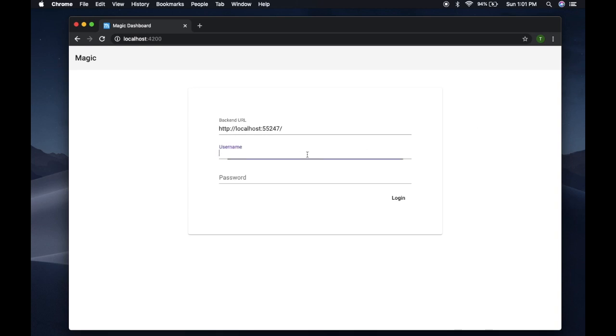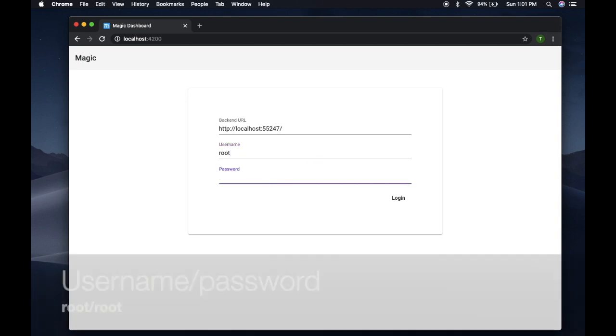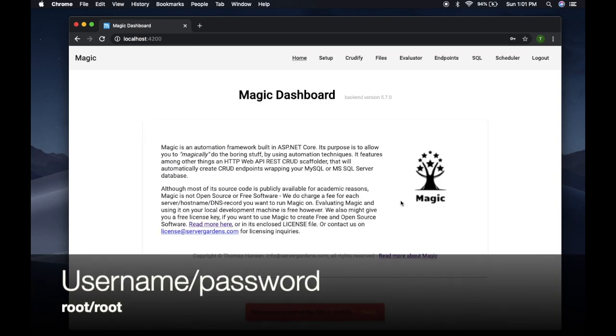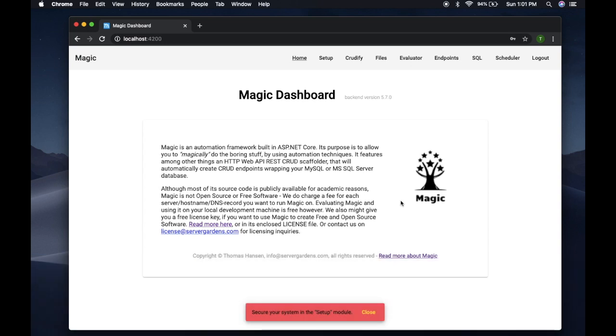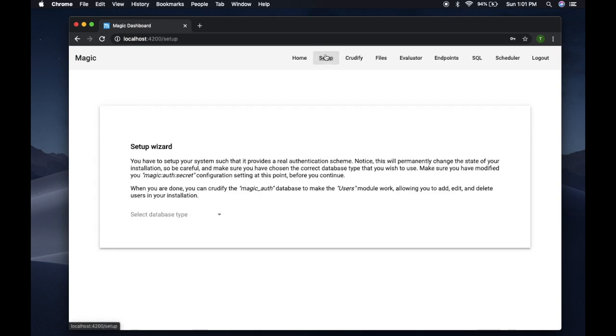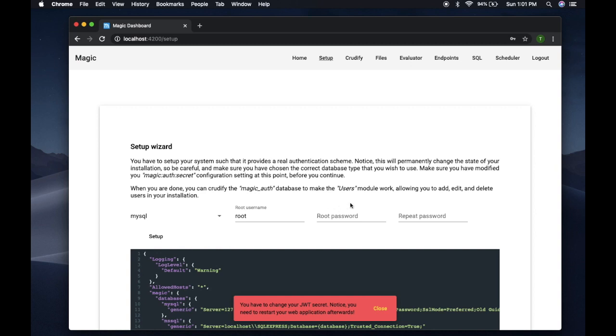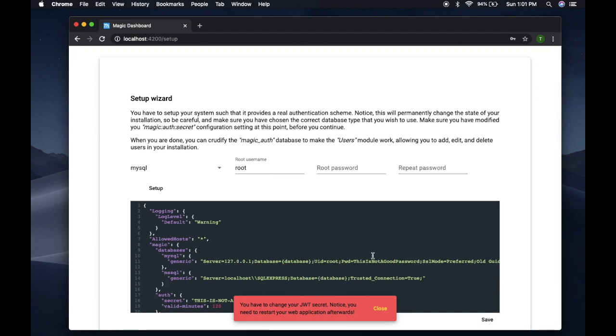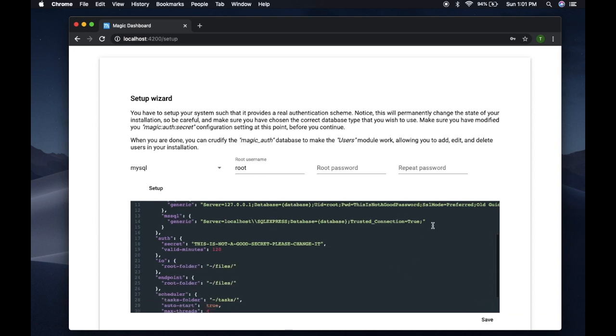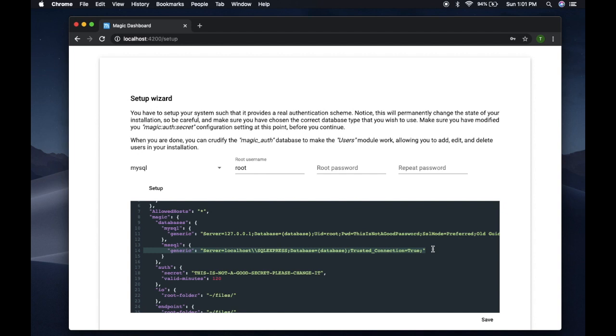Log in with username root and password root. Then the system is going to warn you that you're going to have to secure your system in the setup module. Okay, let's go to setup. Let's choose our database type. I'm going to be using MySQL, but you can use SQL Server too. And at this point, you'll probably have to change this part, or possibly this part if you're using SQL Server.